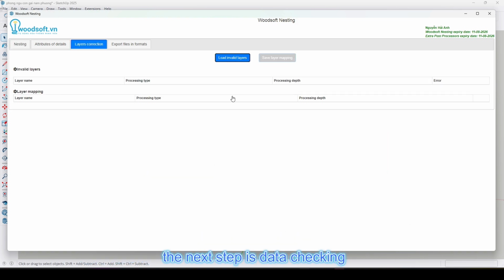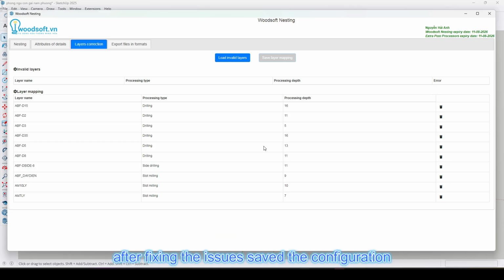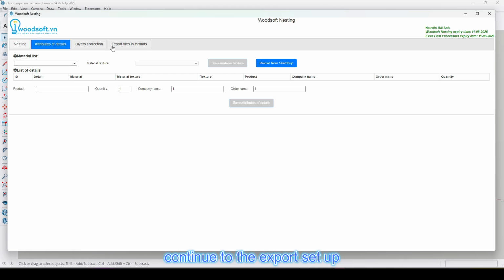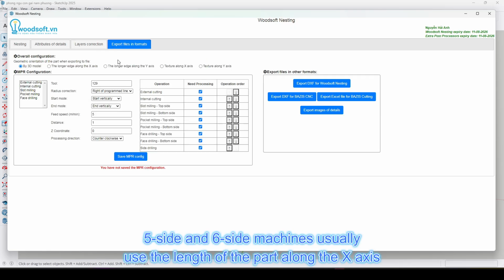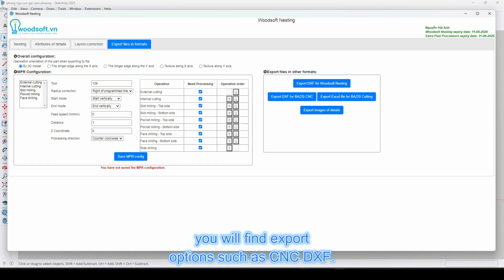The next step is data checking. The system reads all part attributes. If any layer is incorrect, the system will show a warning so you can correct it. After fixing the issues, save the configuration. Continue to the export setup. 5-side and 6-side machines usually use the length of the part along the x-axis. You can also adjust the machining sequence if needed. On the sidebar, you will find export options such as CNC DXF, Basic Saw Cut Excel, and Submitting DXF.